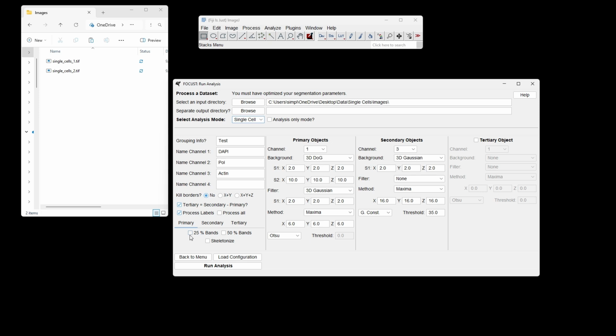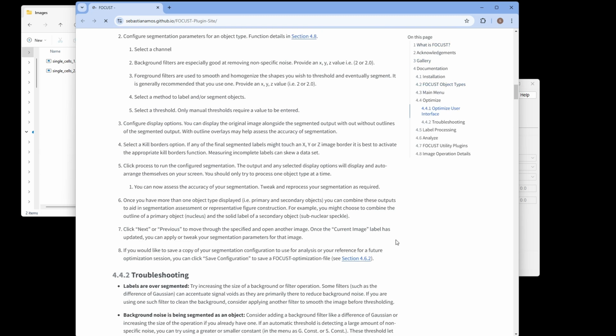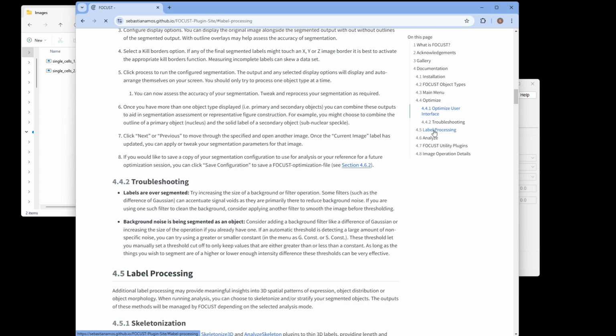If I select 25% bands for my secondary objects, let's say, my cell shapes will be broken up into 4 bands, so 25% of my cell per band. The same for 50, so I can generate a core of my cell and a periphery of my cell. Let me show you what I mean. Let's go to the documentation. Let's scroll down till we see label processing.